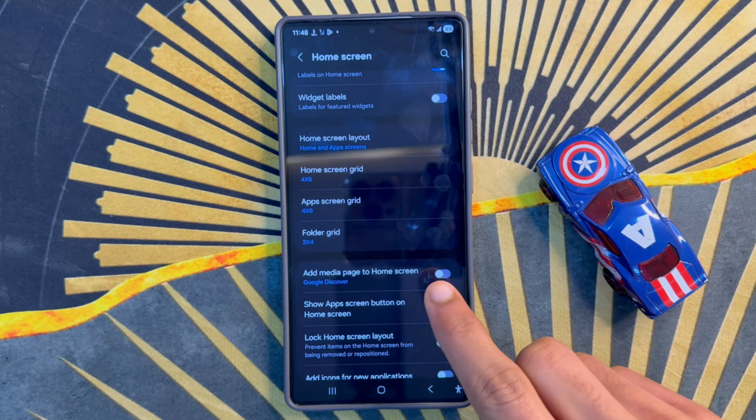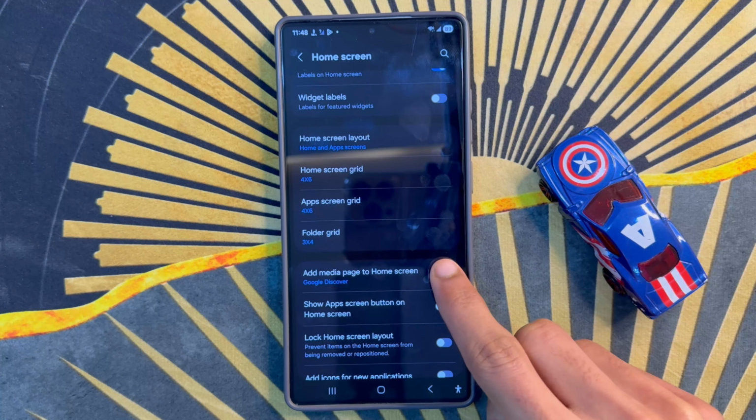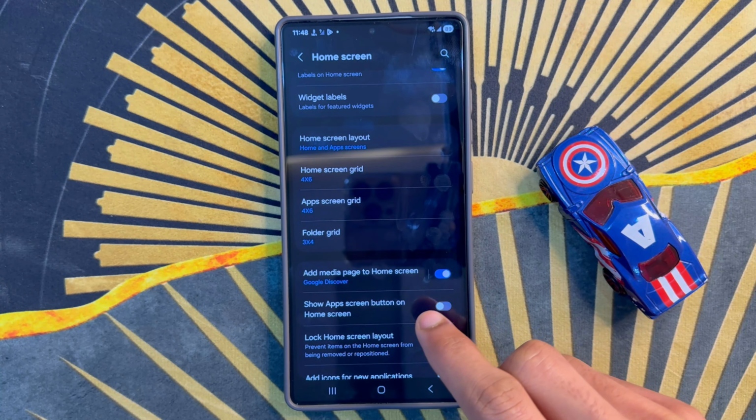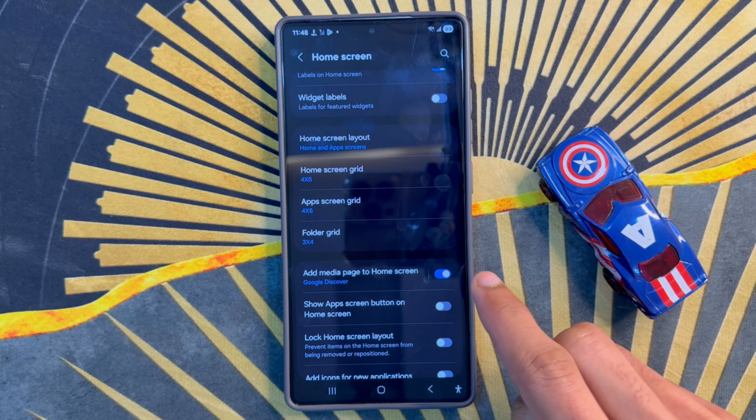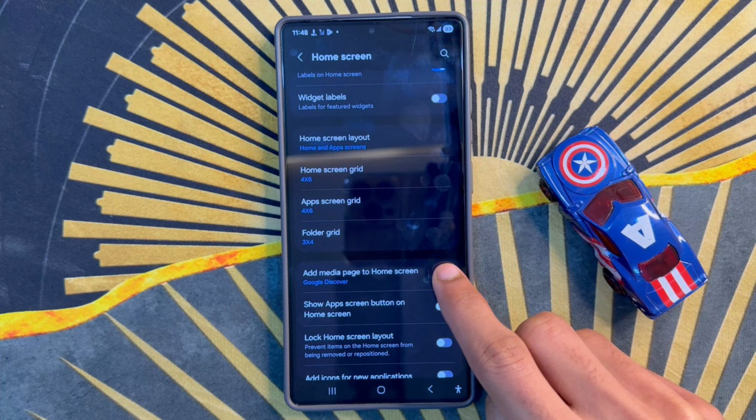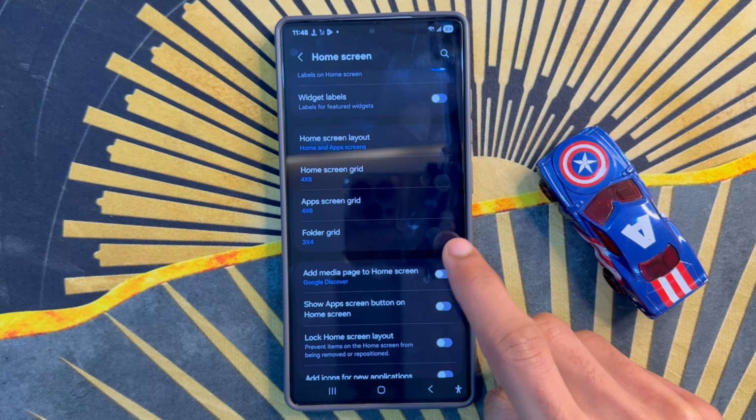If you want to add media page to home screen, so turn on this button. After turning on this button, you will see add media page to home screen is turned on and added. So you will add or remove media page to the home screen from here.